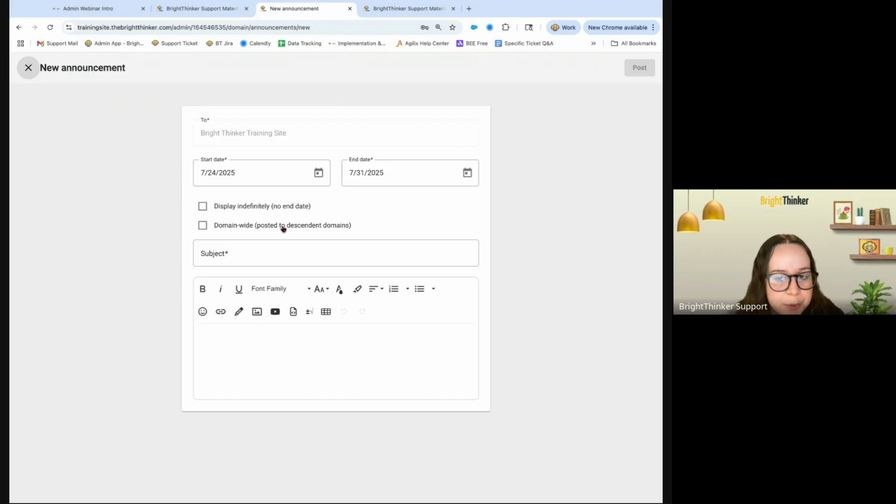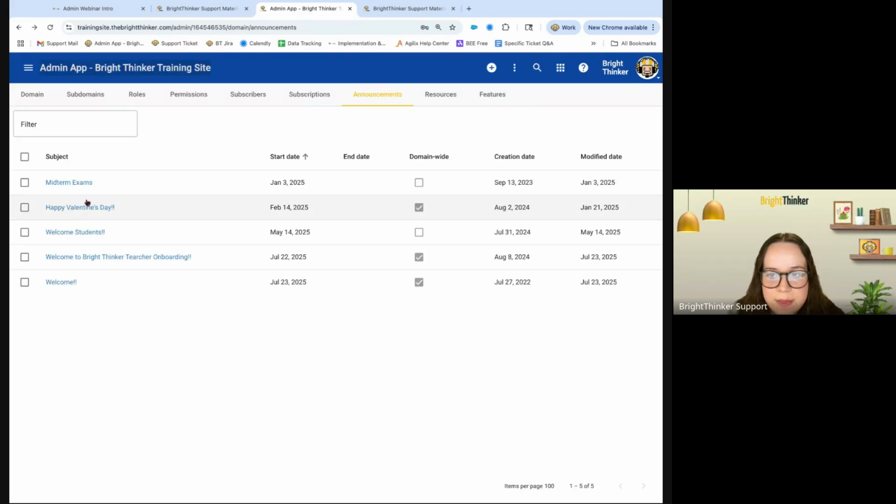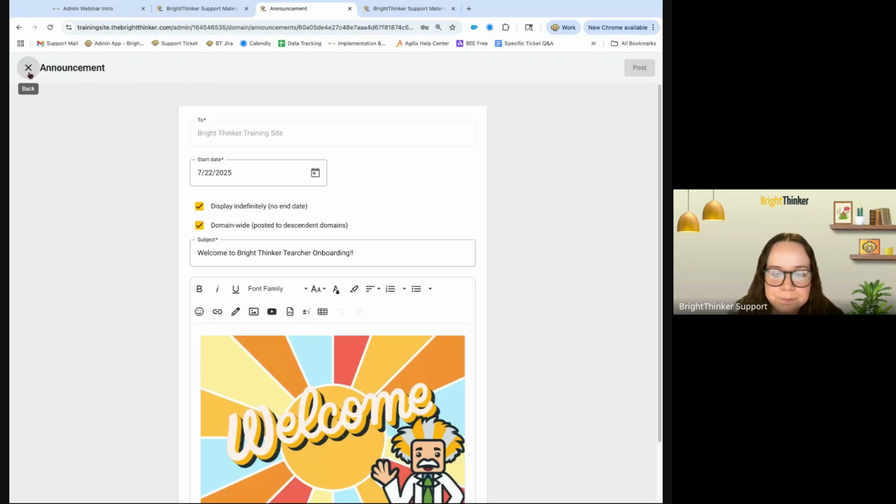If you do have multiple domains, then you can post domain-wide as well, but it allows you to add in links. You can just type out your announcement, provide videos, images, and customize it however you need to. I'm going to exit out of here, and then you can always go back in and delete current announcements or just review them right from here.